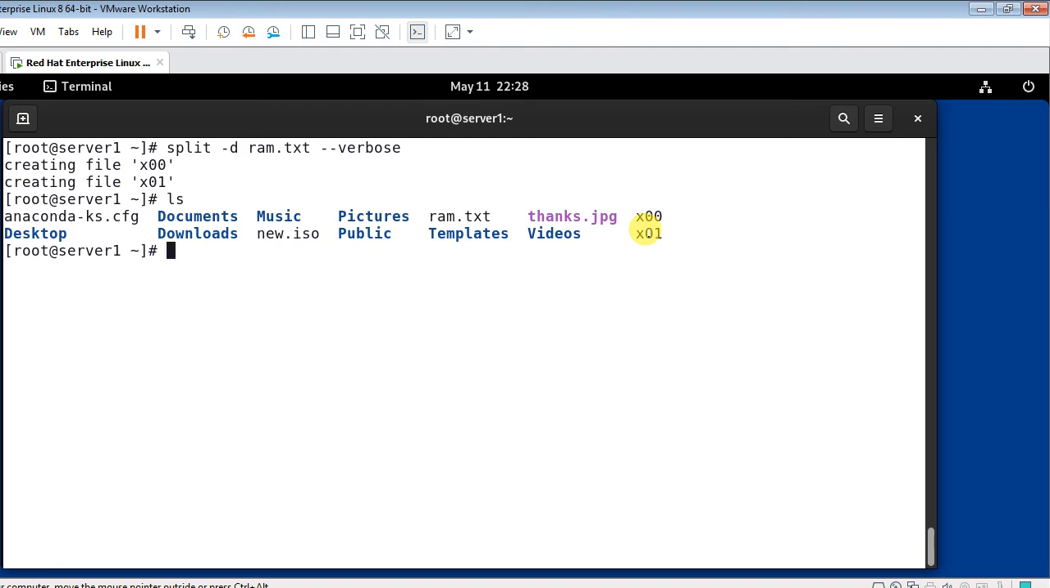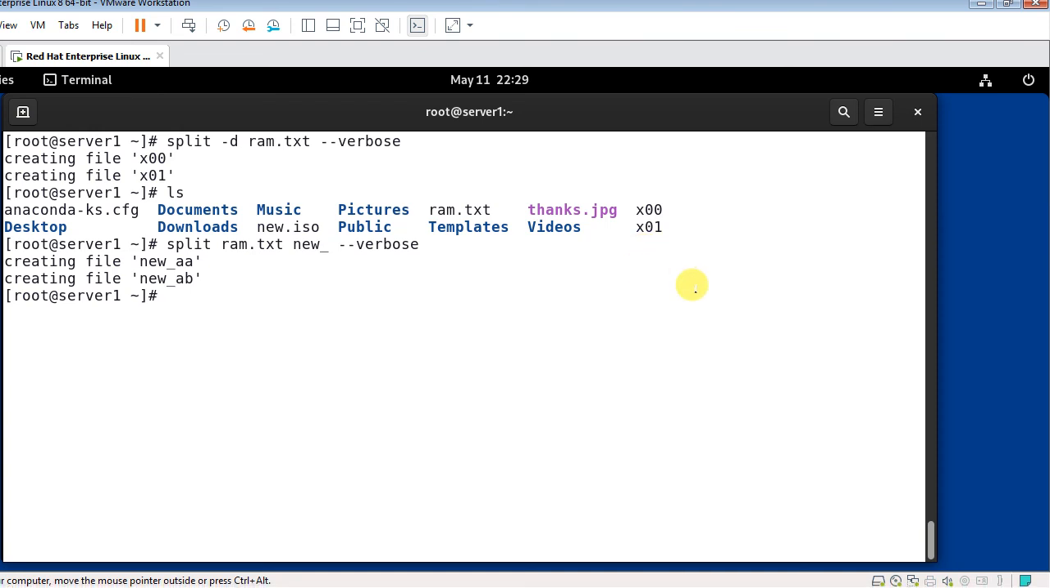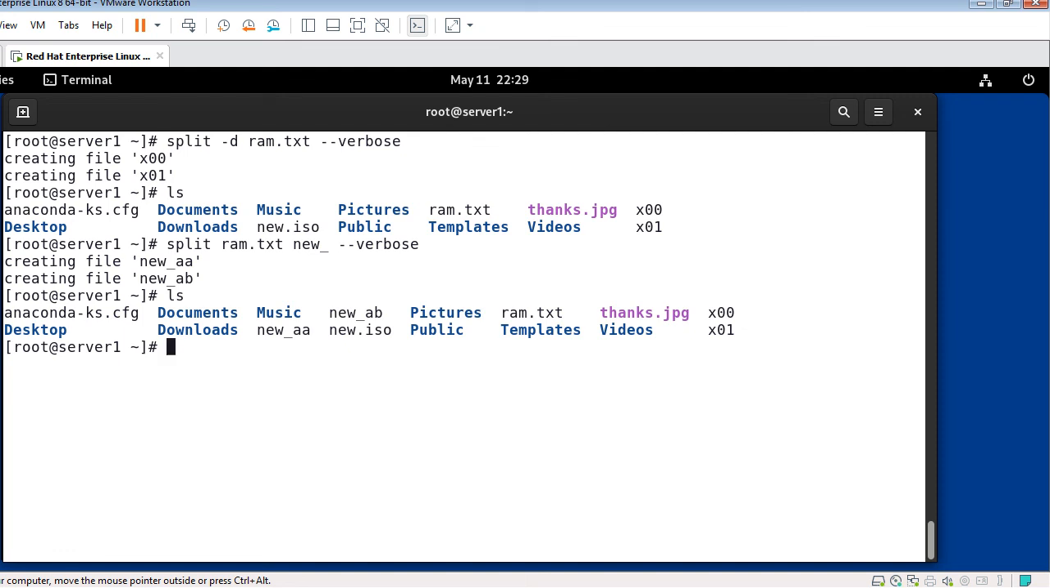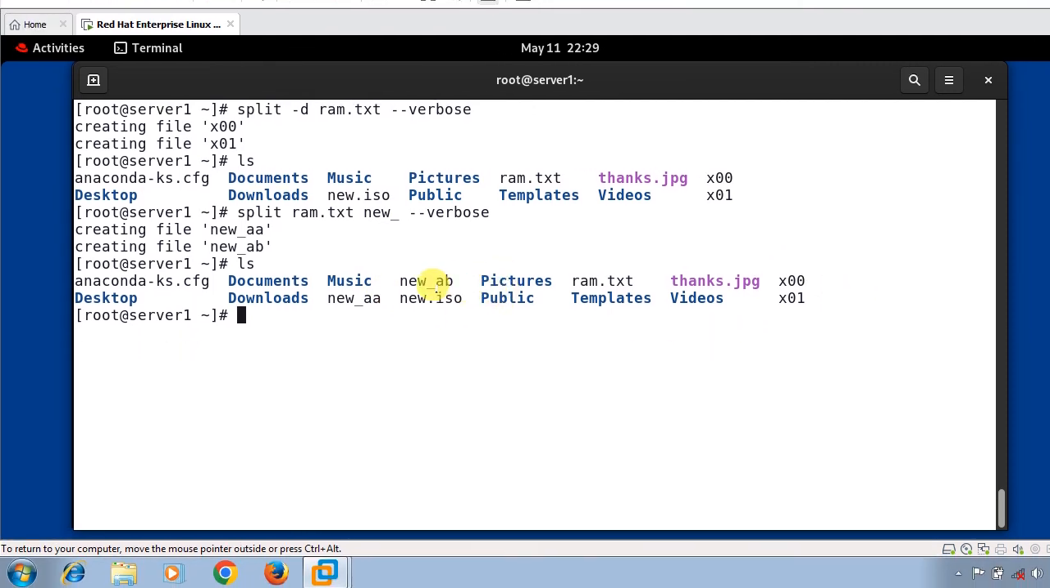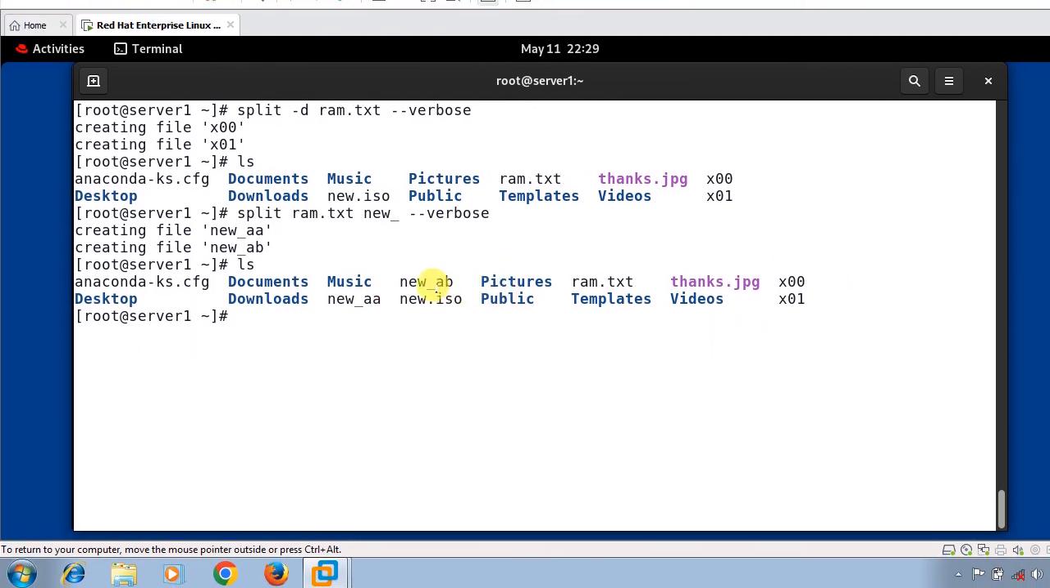We also have the option to customize the suffix. So let's see how to split the files with a customized prefix name. We can simply run the split command with the prefix name. So I say split ram.txt and give the prefix name. In my case I said new_. Here new_ is my prefix name. Now you can see new_aa and new_ab split files are successfully created. This is how you can customize the name also.